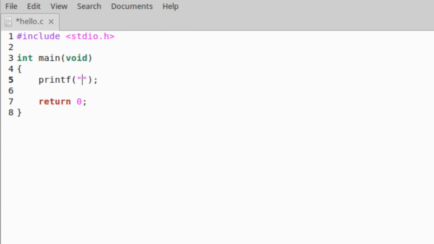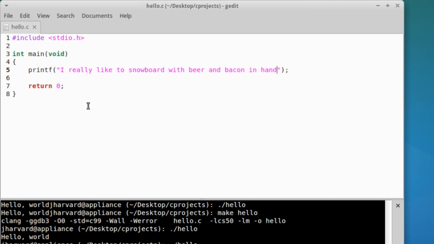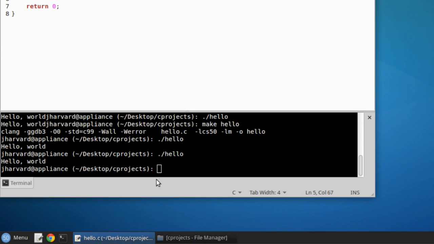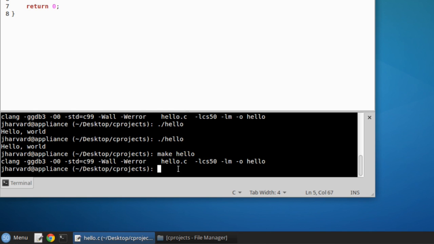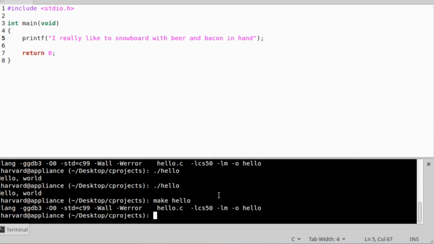I'm gonna go ahead and put in I really like to snowboard with beer and bacon in hand. So now if I save this program and I go and I recompile it, I want you to kind of guess what the issue I'm going to run into with it is. So I really like to snowboard with beer and bacon in hand. Alright, I'll make this window bigger just so we get all the code output correctly.